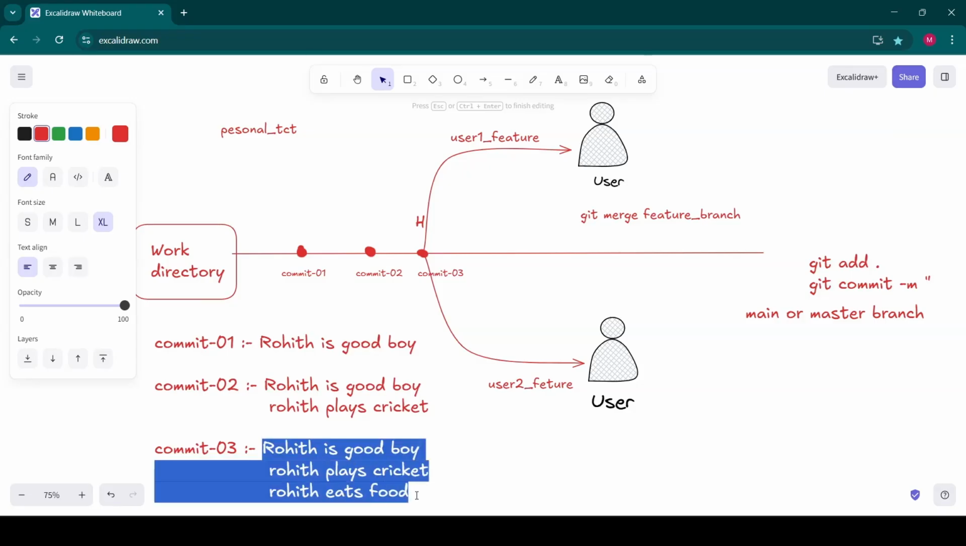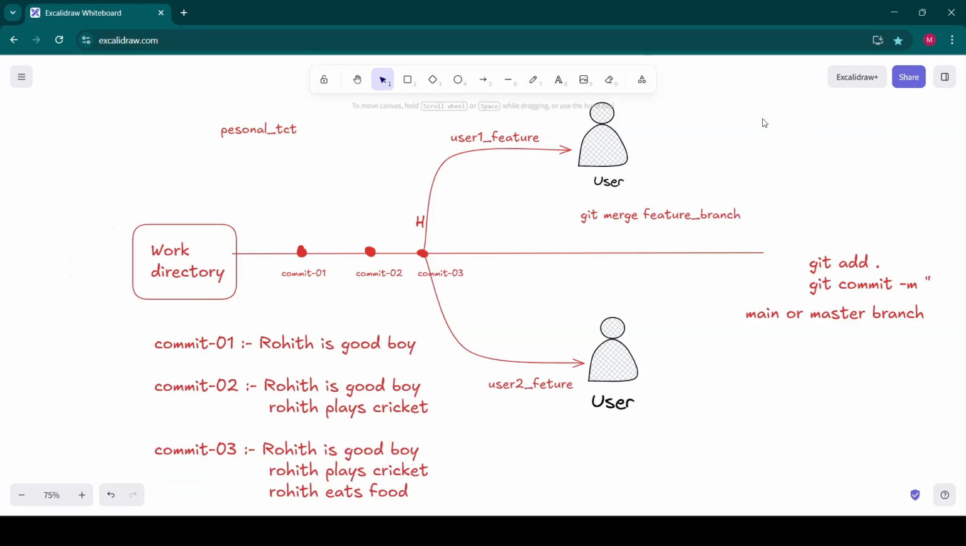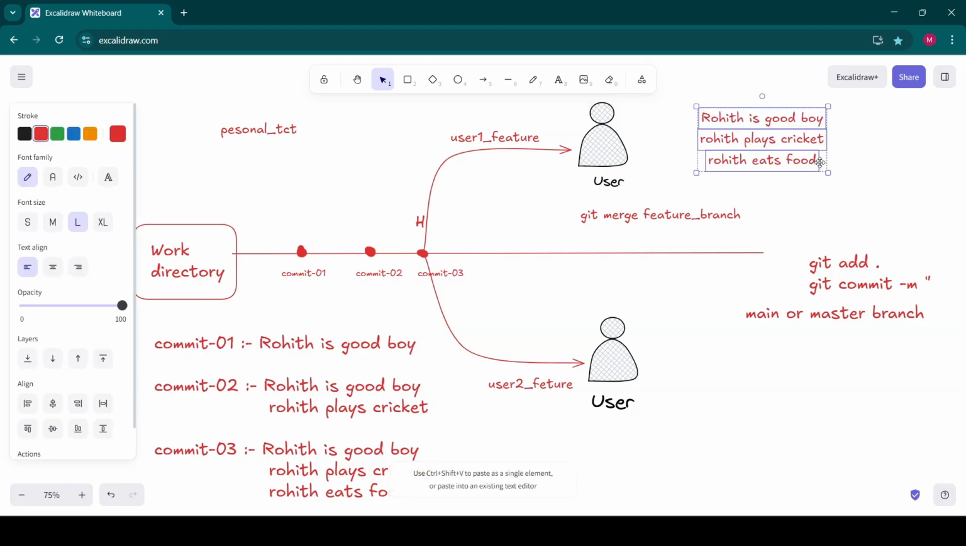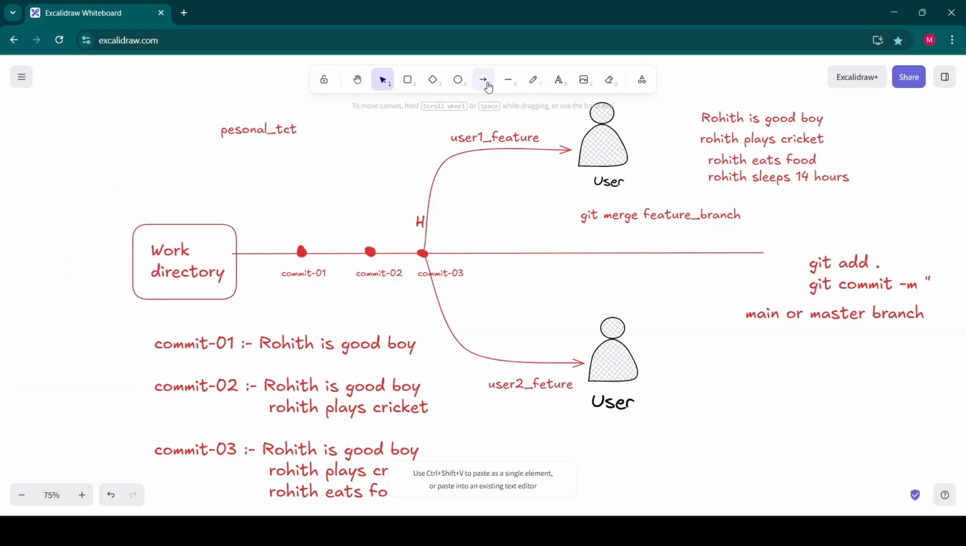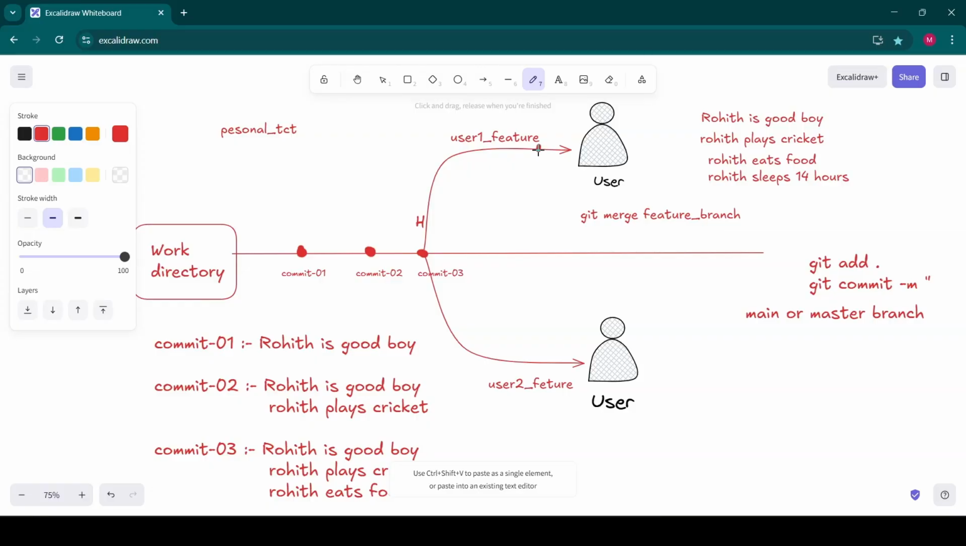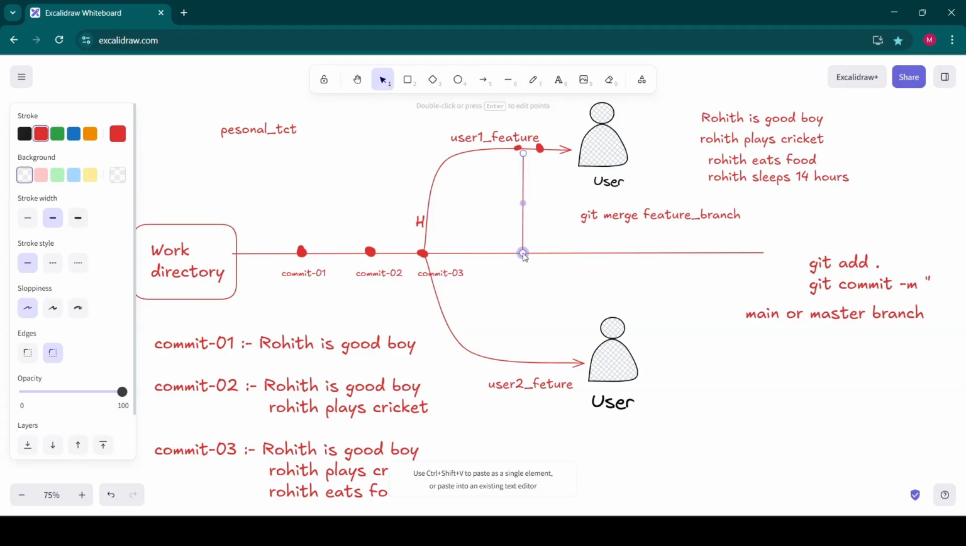What this user has done, the top user, is he had added something called Rohit sleeps 14 hours. Okay, fine. After that, what he has done is he merged the code. So he has done some commits. Immediately what he has done, he merged to the master branch.